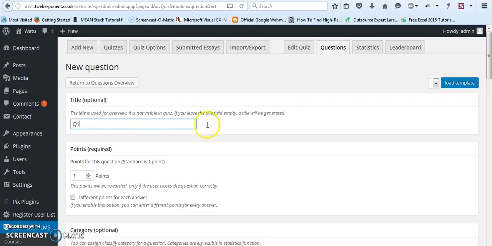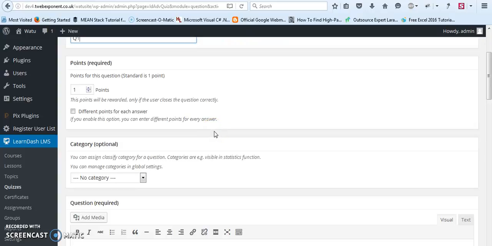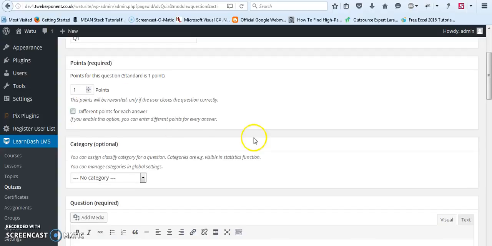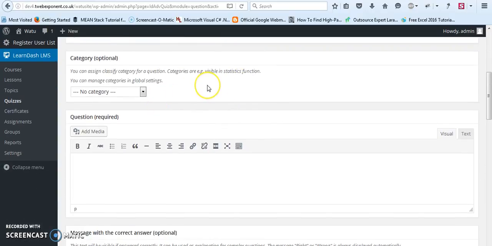I'm giving it Q1. Now the points that is given for this question, standard is 1 point as you can see, and if you keep it like this, all answers will have 1 point, but you can also select this one to make sure that each answer has a different point. So for simplicity purpose I'm keeping it right now as 1 point. Category you can select or not select, it's not mandatory.